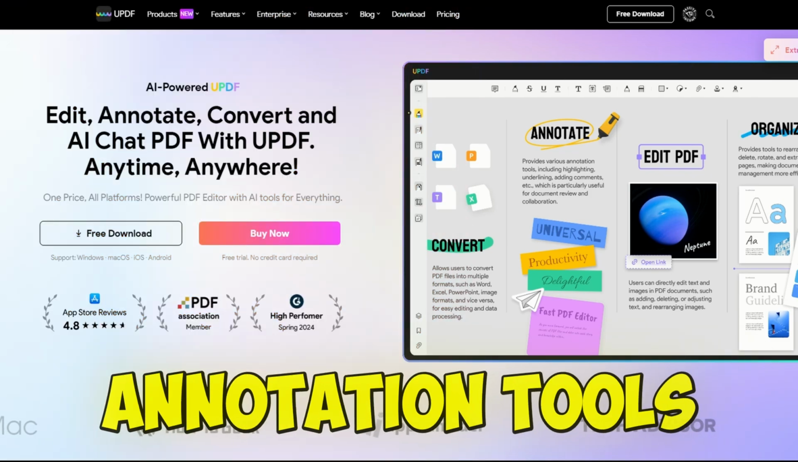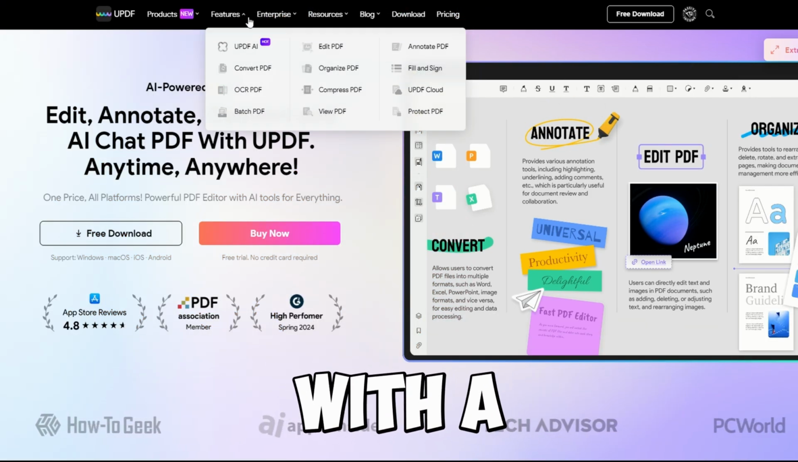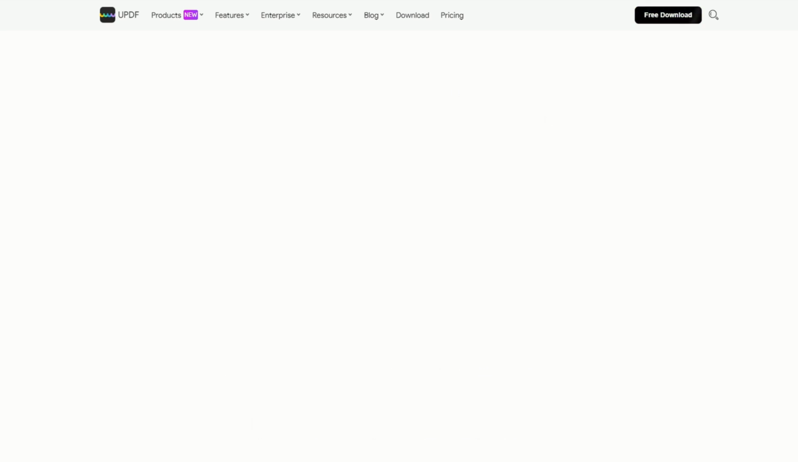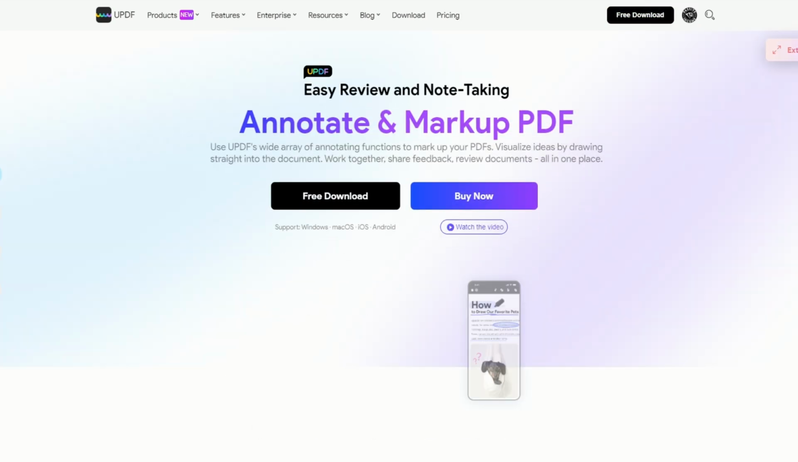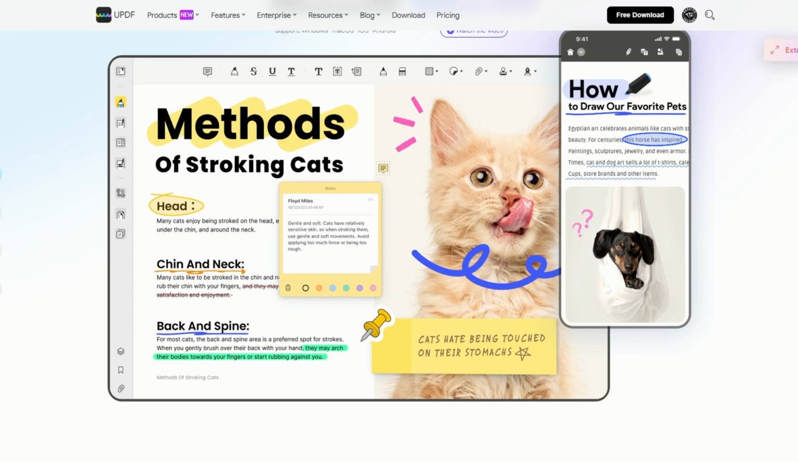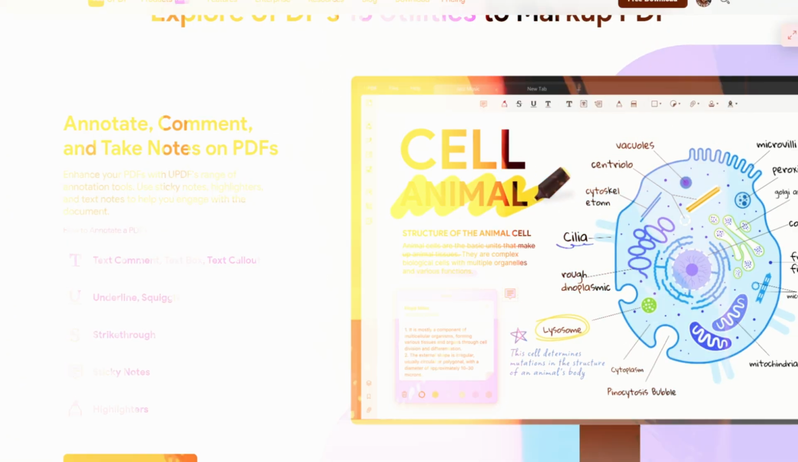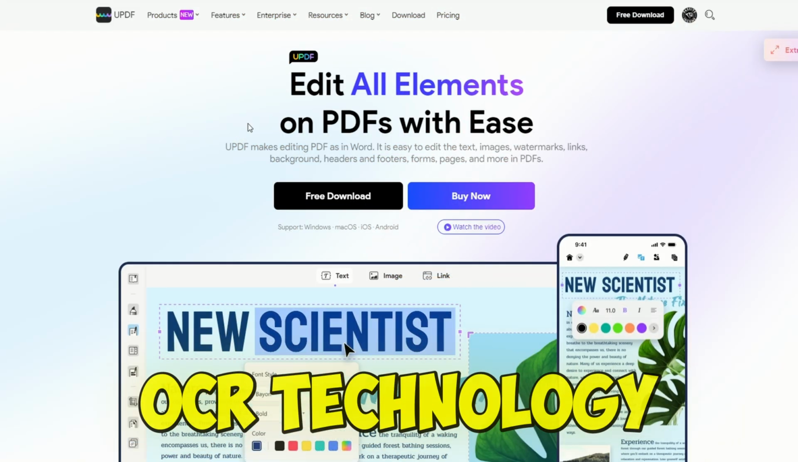Third, annotation tools. This tool enhances collaboration and comprehension with a set of annotation tools at your disposal. From sticky notes for reminders to text highlighting, strike-through for revisions, and underlining for emphasis, annotate your PDFs effortlessly to convey your ideas effectively. Fourth, OCR technology.